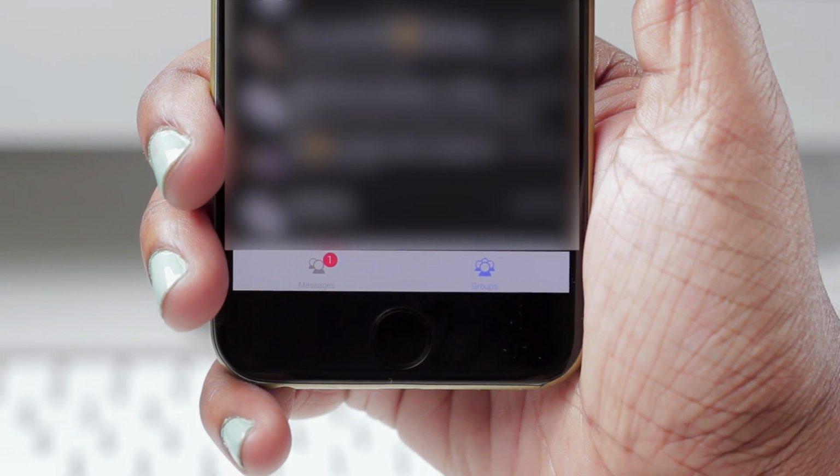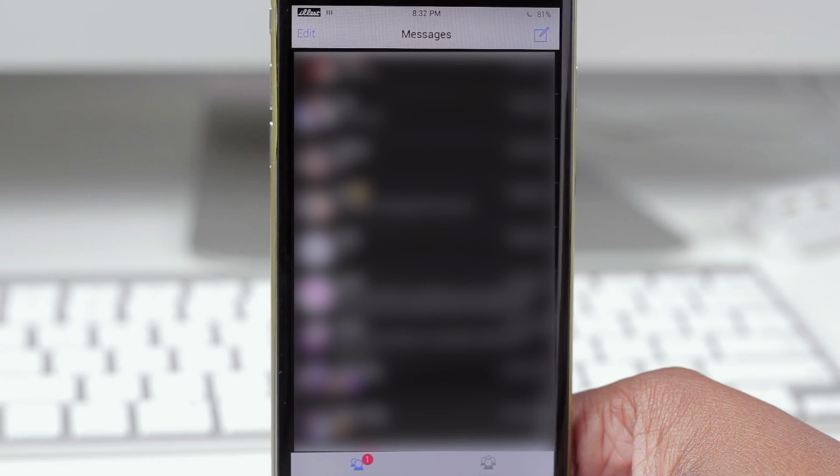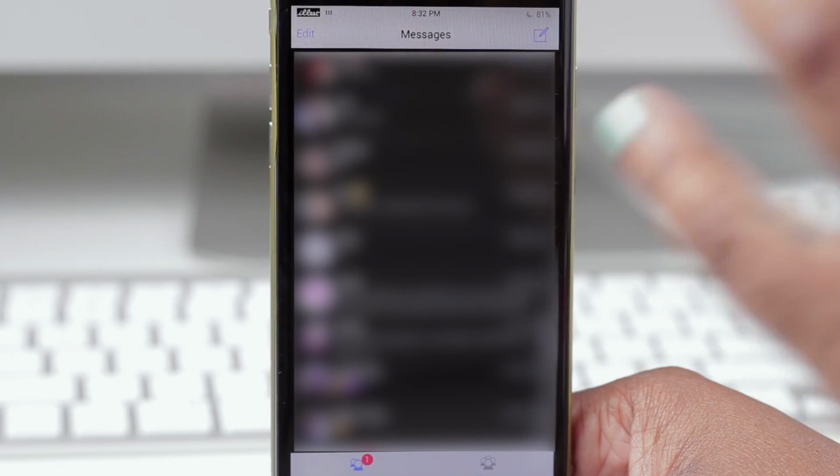So it moves your group conversations out of your inbox view but still has them there. So I really like this. It gives you a more organized view of everything.